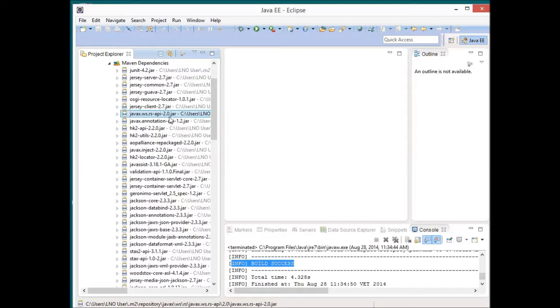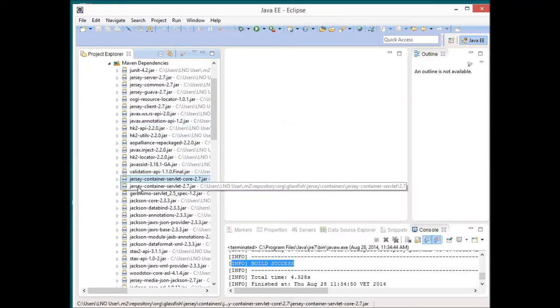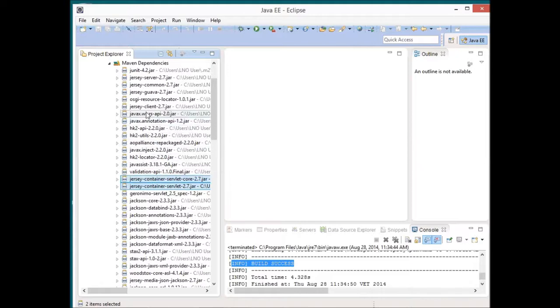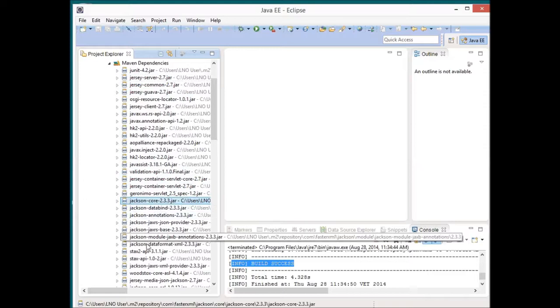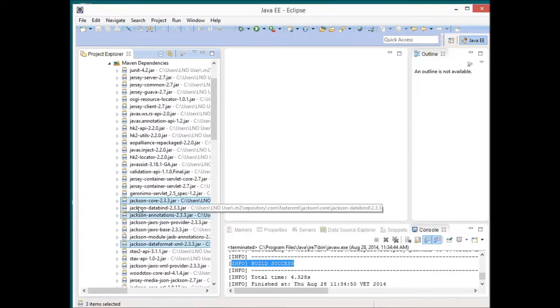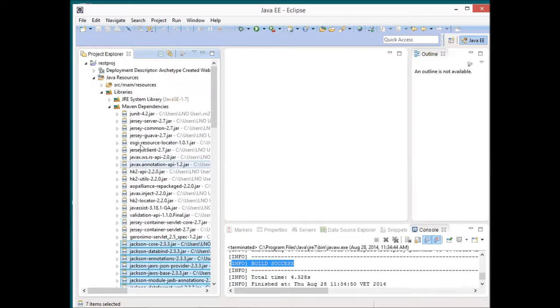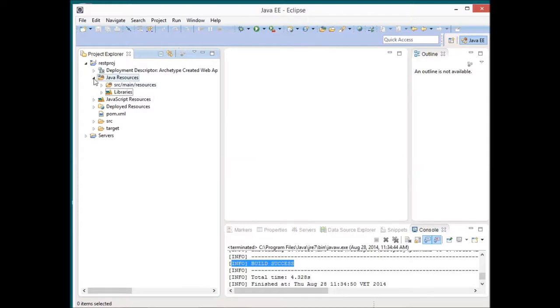There's the RS API, that's the REST JAX-RS API classes and interfaces. There's the annotations for building web services, REST web services that we'll be doing here. You'll also notice that there is the Jersey implementation, right? That's all these files that begin with Jersey. And then you'll also notice that we are including Jackson as our provider for JSON. So looks like we have everything that we need to start building web services then. So let's go ahead and do that.